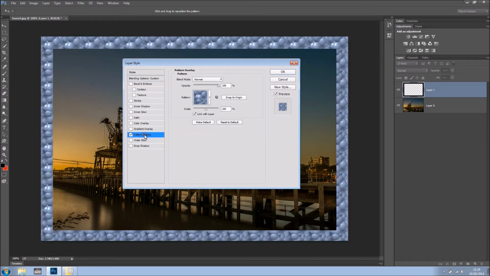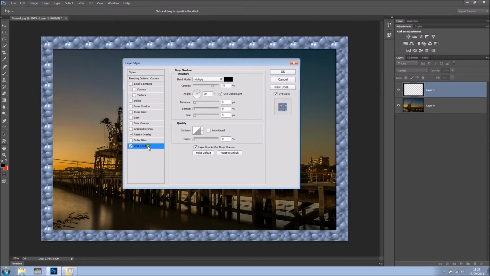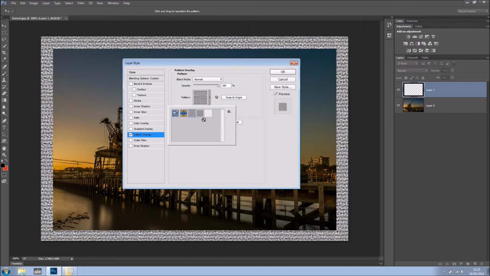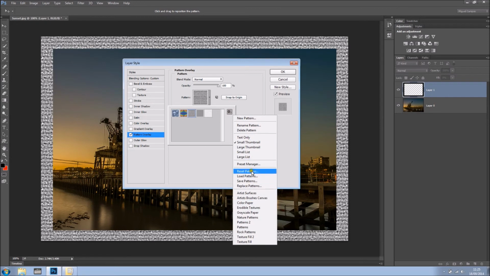So let's go to pattern overlay. I know it doesn't look right. Oh, by the way, I'm just showing you now on the drop shadow, if you just tick and you don't see the sliders, it's because you actually need to click where the name is. So in this case, pattern overlay, click on the name as well to make sure that you have the sliders. So I've got some patterns here. These came by default, and we have a lot more.